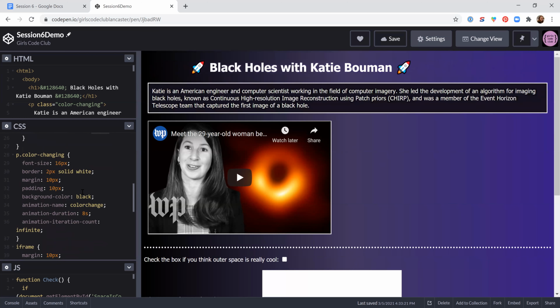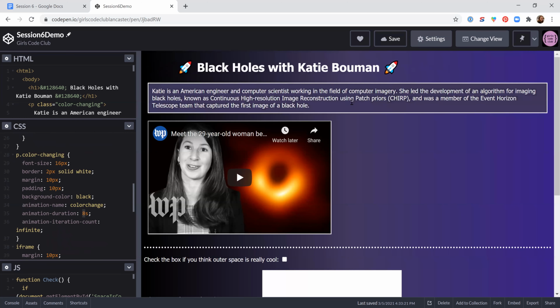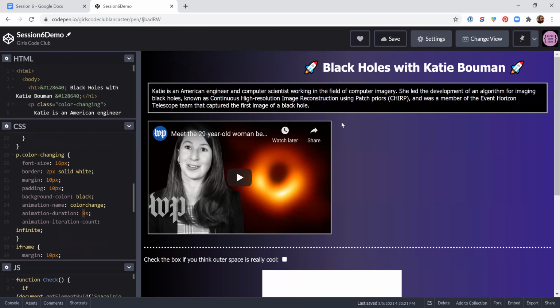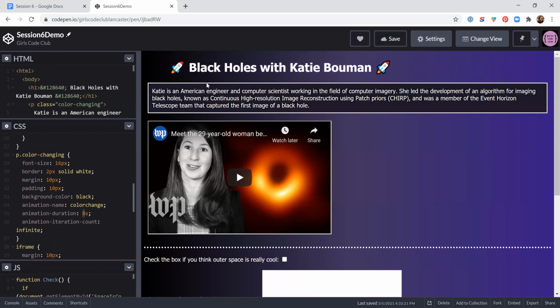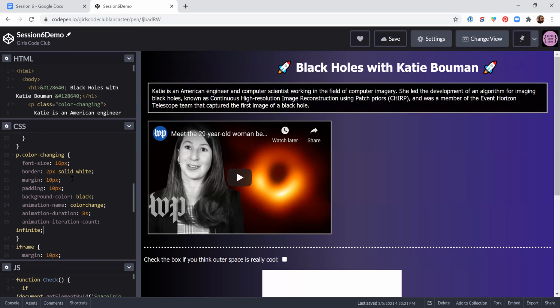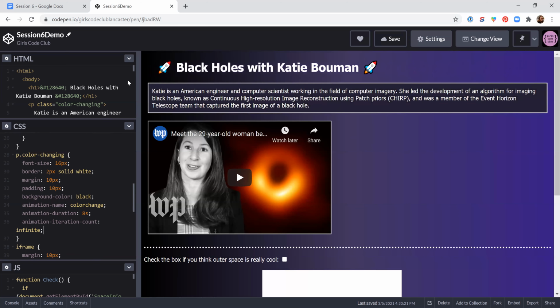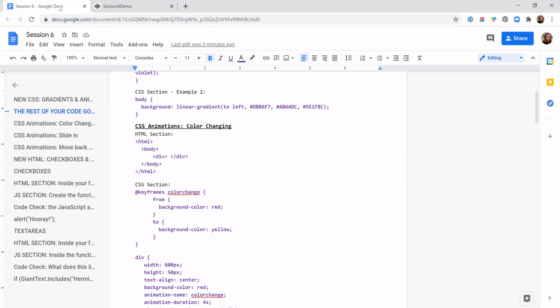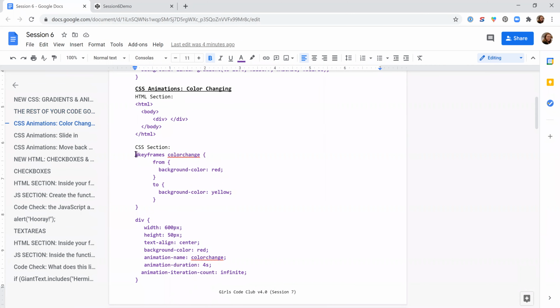And I have an 8-second duration, so you'll see it's going much slower, but ultimately the background of this will match the background of this right here before it switches itself back to black and then begins that process. And again, I'm having it do that infinitely because it looks nice if it's continuing to go. So that's color changing.